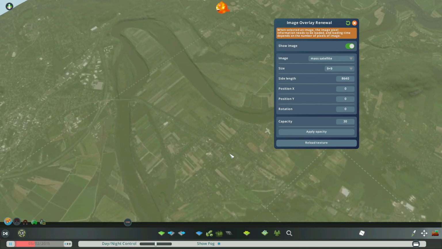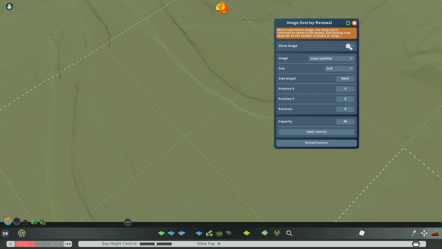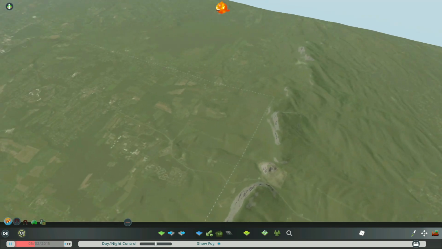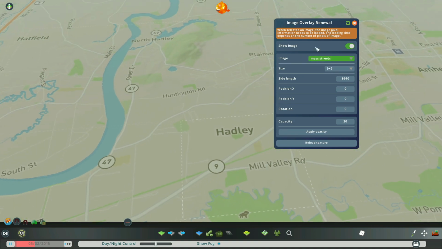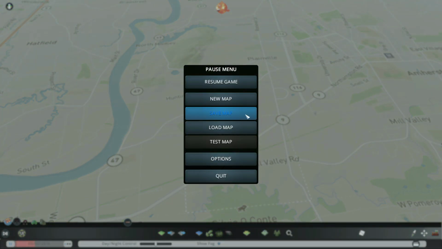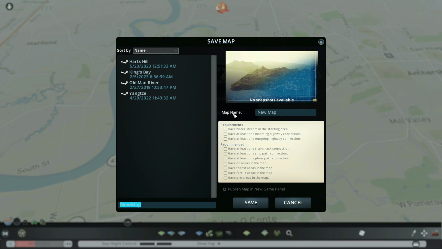Now your map is ready to work on. You can see the mountains and all the contours. Everything's working correctly. So now, save your map. You're going to save the name in two places. Amherst is the name of my map.